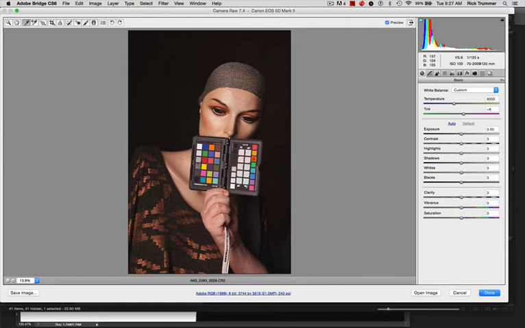Let's take a look at what that looks like between the two. Here's my neutral point. You can see it goes much cooler. It's very neutral. We thought it was very, very neutral before, but now coming over here and doing a little bit more of a warmer shot, you can see that it's changed the color quite a bit.